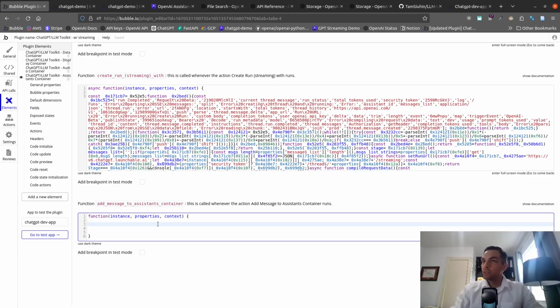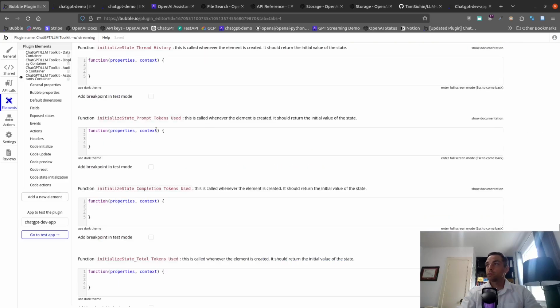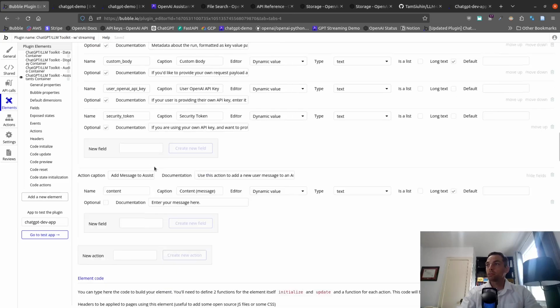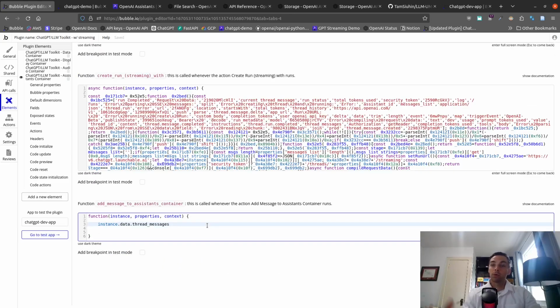And so what we want to do here is we have a state on this container, this assistance container, an internal state called instance.data.thread messages. And this is where we're storing the list of messages. So what we want to do here is add the message that the user has stuck into this input box content up above. We can use the push method from JavaScript to just add this additional message to the end of the list, and we'll get it by referencing properties.content.